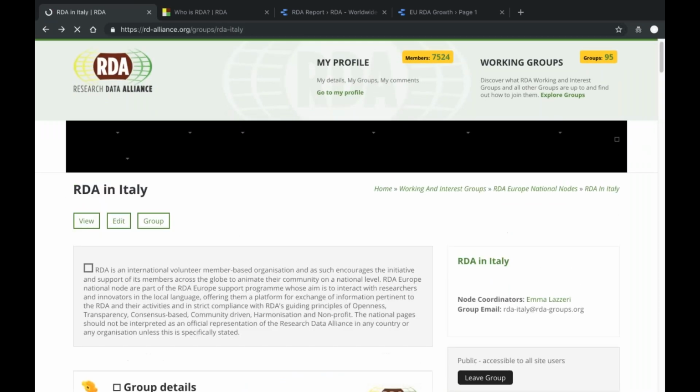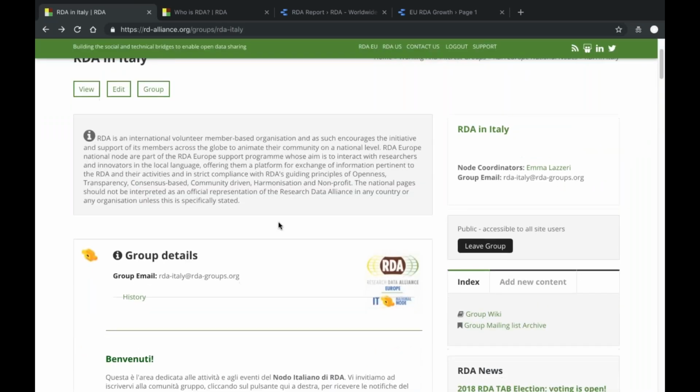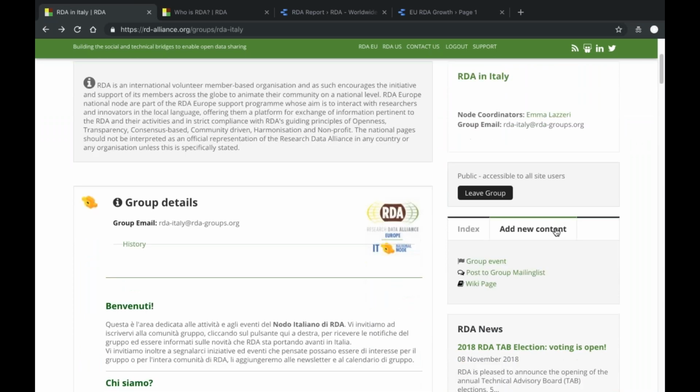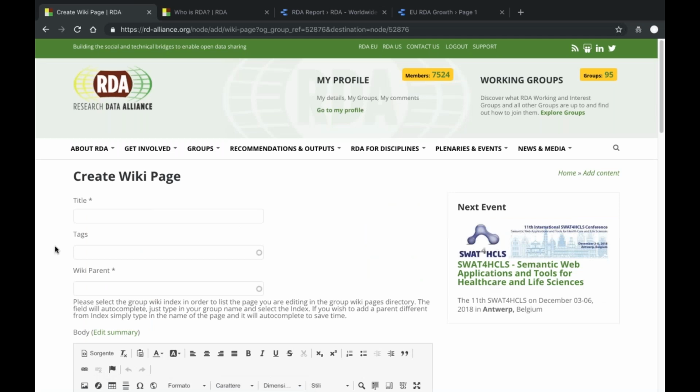and let's have a more detailed view of the types of content you can create. You can create them from the sidebar. You have an Add Content tab, and let's start from the last one, the wiki pages. Well, you can create wiki pages, so they are collaborative pages. You can edit them within your group with your members.